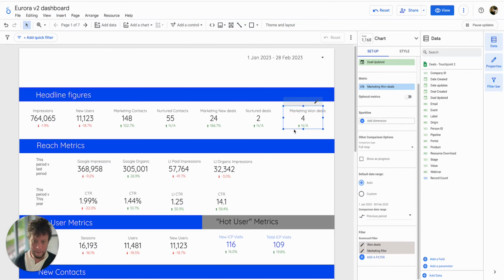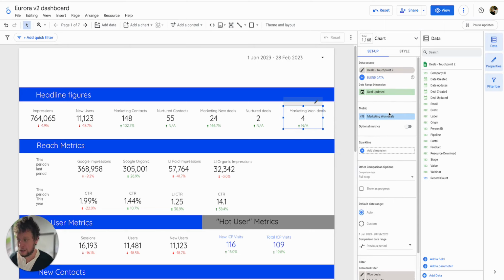So the way that I've set up the metrics, the filters, the date range dimensions are all very specific to this company. But just based on this small example, I hope it's pretty obvious what you need to do. You create a data source. You select a date range, and that will connect to this tab here.